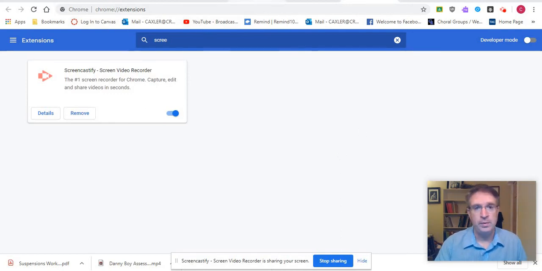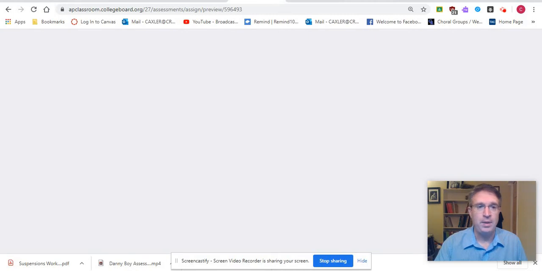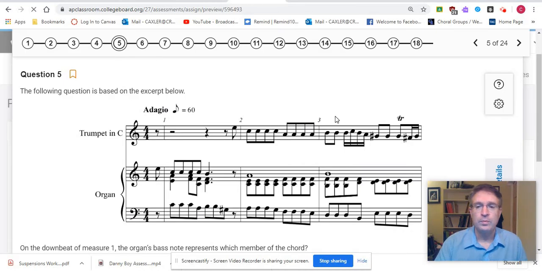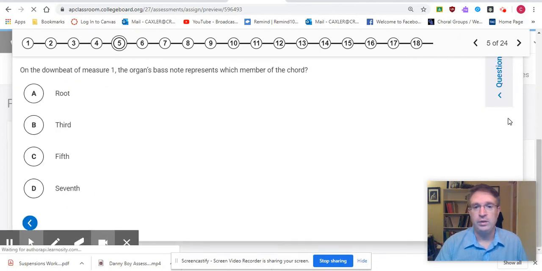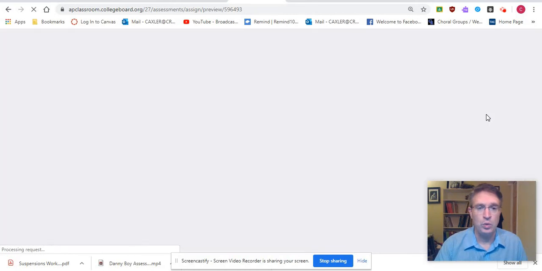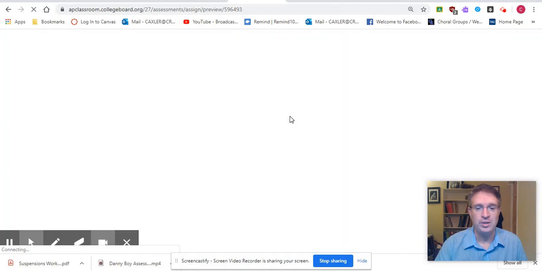So let's imagine right now I'm working on an AP theory thing. And here's an example of something that we were working on in class, which apparently is taking some time to load up. And I can show them, okay, it's asking for a specific question. It's saying the downbeat of measure 1, the organ's bass note represents which member of the chord. My apologies for my slow internet connection. But you get the idea.